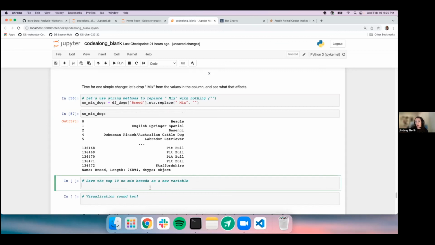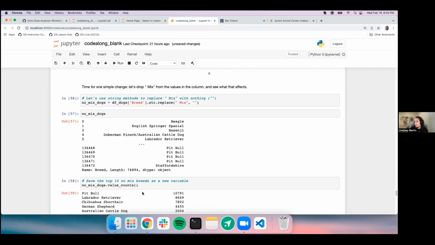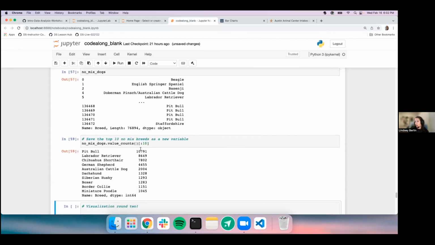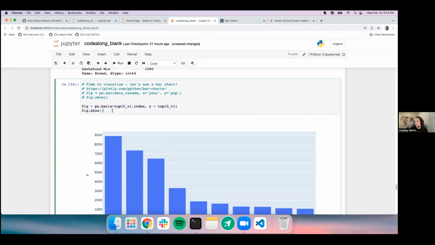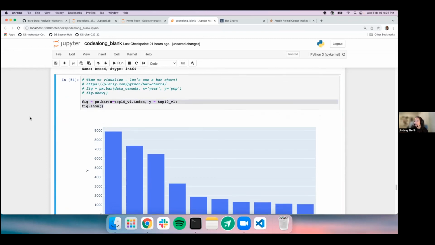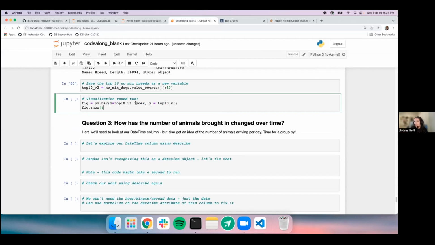I'm going to access the top 10 the same way I did before. no_mixed_dogs dot value_counts. And we'll get the top 10 using slicing. So :10 will grab the top 10, right? And now I can see that already I'm getting slightly different results. So I'll call this top 10 v2 and visualization run 2. I'm going to scroll up and just copy and paste this code from up here because we've already worked through how to do it. And so now instead of version 1, I'm going to call this version 2.